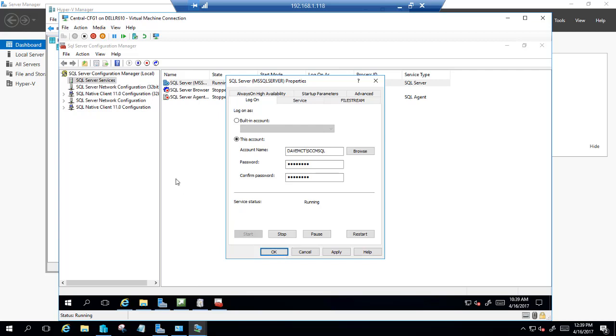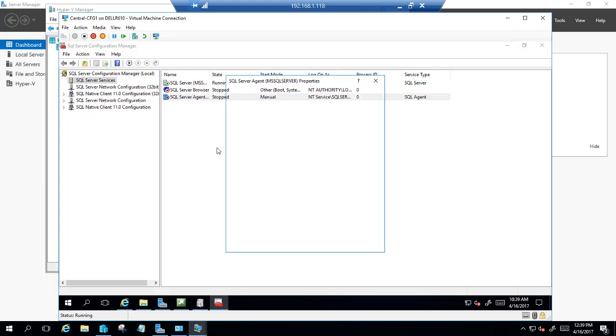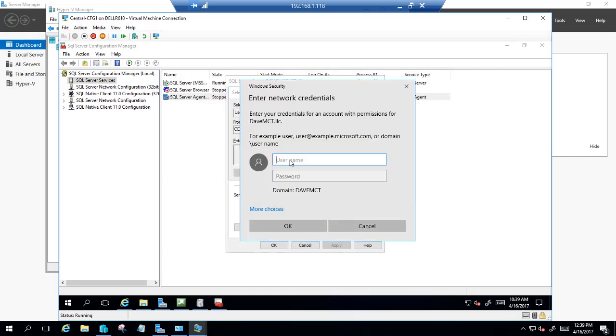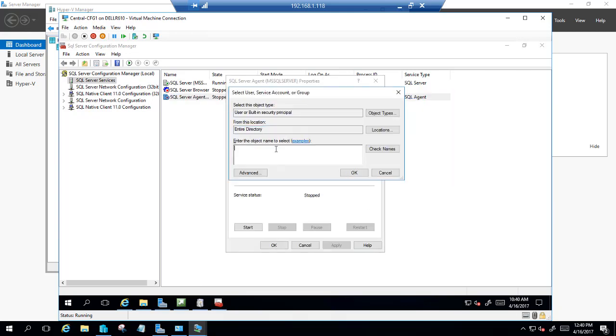And I'll go ahead to the SQL Server Agent and also change the account for that. And again, change the location. I don't know why it didn't log me in as the domain administrator, but it looks like I've logged in as the local administrator. In the future, I would not do it that way. I would log in as the domain administrator.